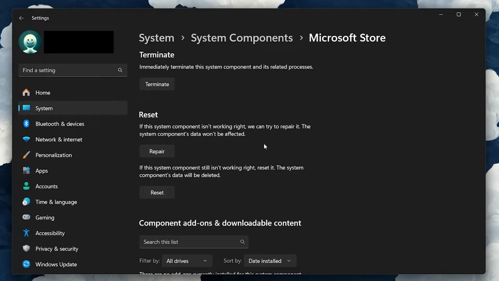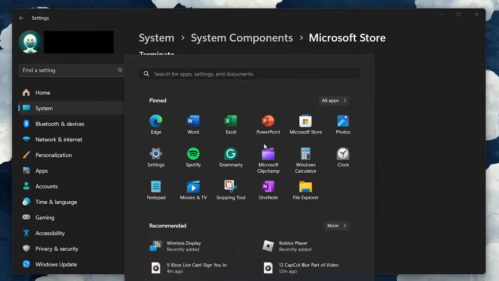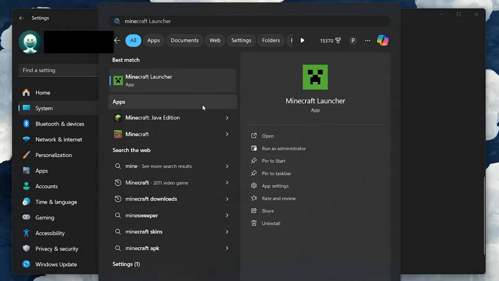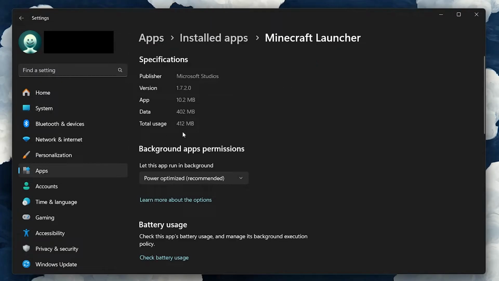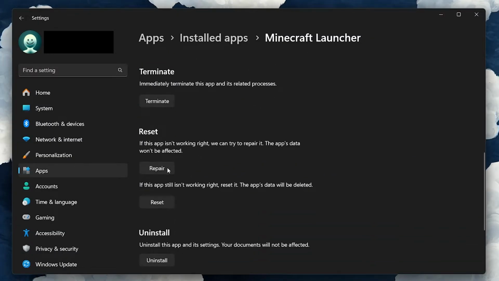Don't forget to apply this fix to any Xbox game installed on your device that requires sign-in, such as the Minecraft Launcher. Search for the game in your Start menu search, hit Enter, and in the Settings page, click on Repair first, and then Reset.